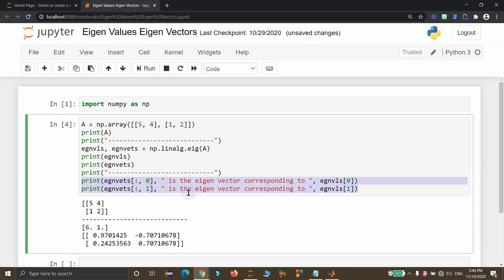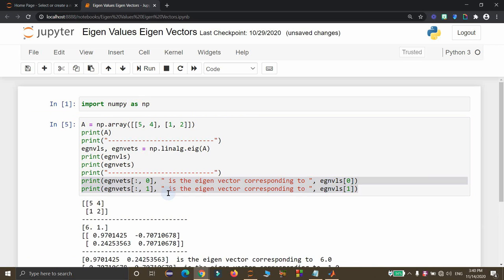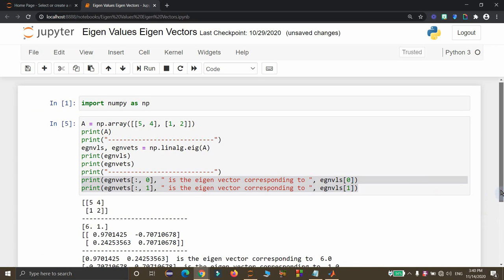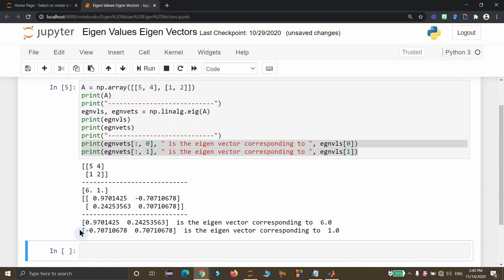Now I am going to display these two print statements. The first one gives the eigenvector associated with the first eigenvalue, and the second print statement displays the eigenvector corresponding to the second eigenvalue. If I run this, then I got these two statements.